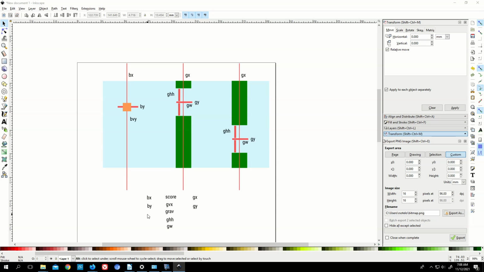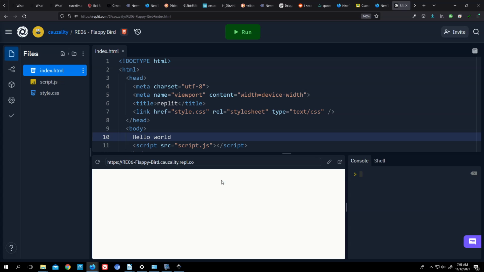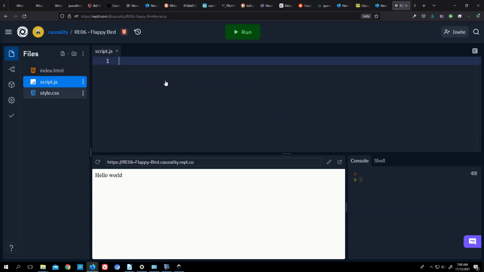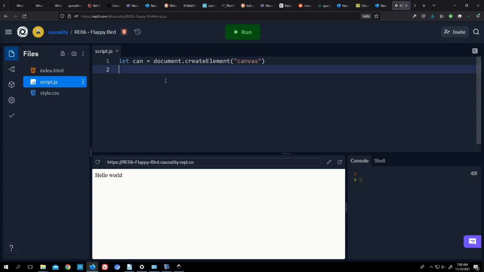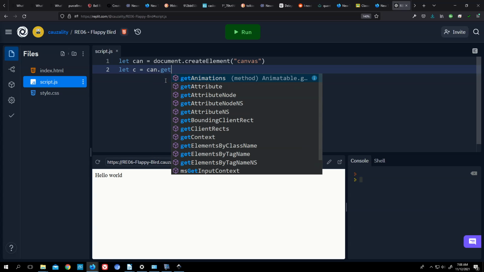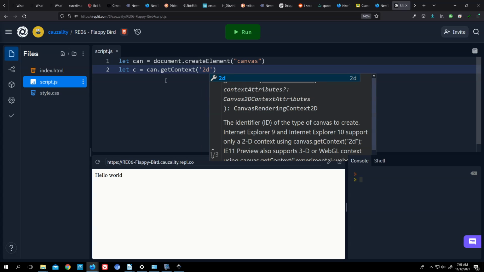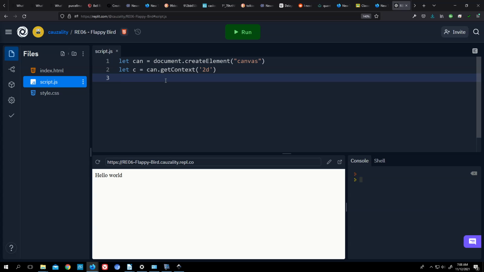So I'm going to switch over to the document. I've got a REPL and HTML5 document started. It just says hello world. I'm going to just go to the script section and start building the canvas. This is the same as we've done before. So let can equal document.createElement canvas. I need to get the context, so I'm just going to call that C. Canvas.getContext, the two-dimensional context. Again, that's how we draw.